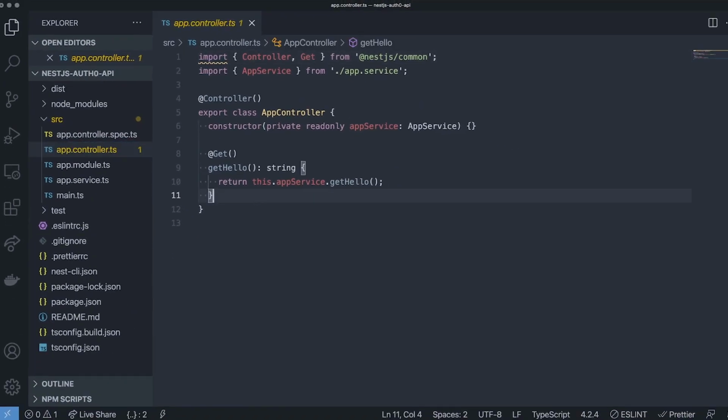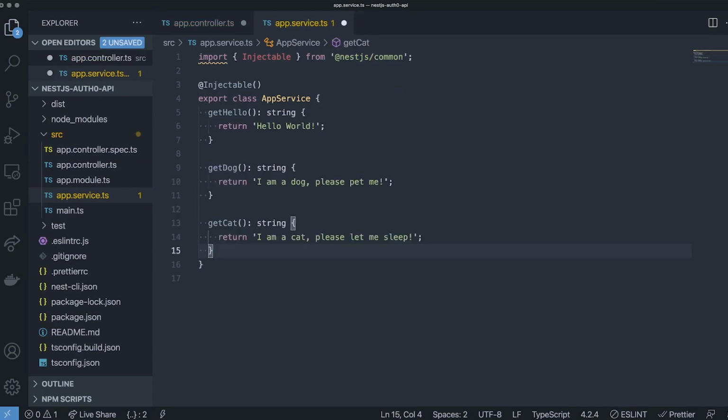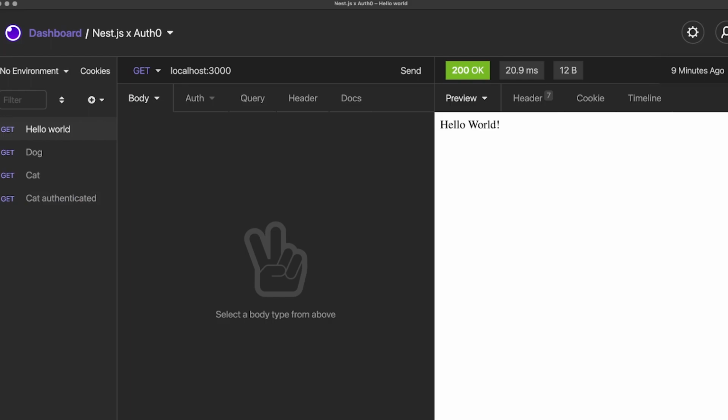Now, let's add some more API endpoints, one dog and one cat endpoint. We'll protect the cat endpoint later. As we all know, cats are less social creatures compared to dogs. We'll add the dog endpoint first and the cat endpoint later. Both will call a method from the app service, so let's add those as well. You'll see we now have a dog and a cat API endpoint available, and both will return the message from their service method.